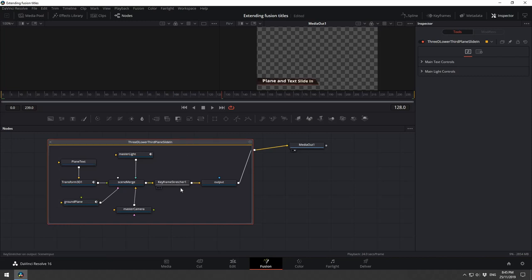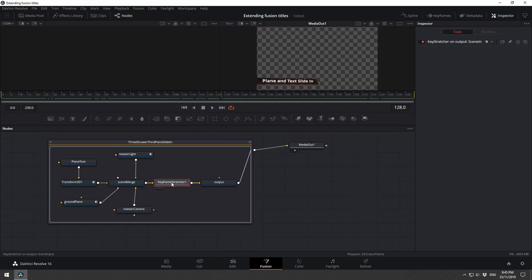Now the key one here that's causing the stretching is the keyframe stretcher. So what that's effectively doing is it's moving the keyframes out to either end of the title, and so it's leaving that large gap in the middle. Now we might not want that large gap, so we can change this manually to suit exactly what we want. So if we click on the keyframe stretcher node, backspace to remove it, save our project.